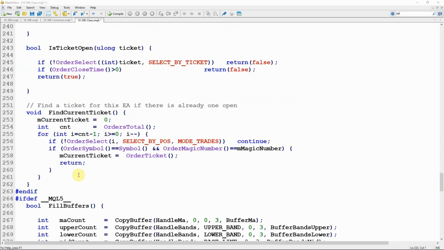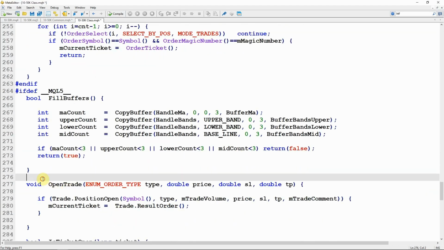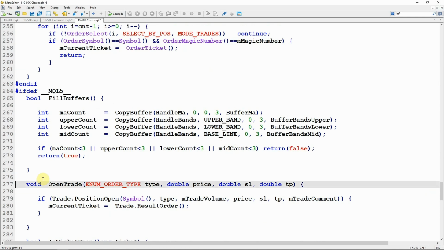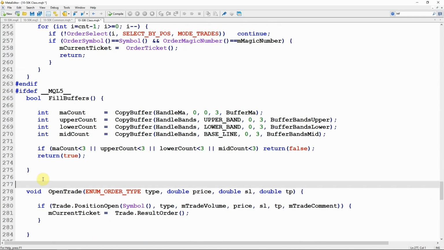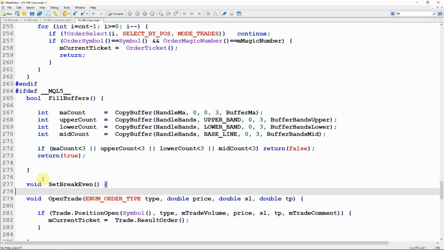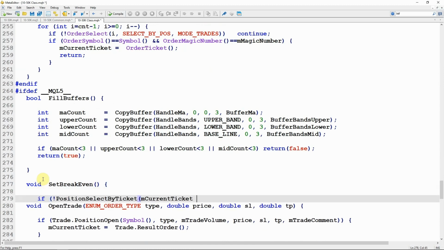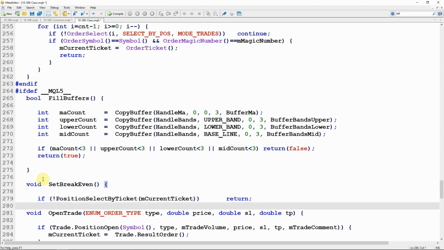If we go down to the MQL5 section, I'm just going to place it in front of the open trade function. It is only slightly different. So for MQL5, I used position select by ticket to find that position. And if that's unsuccessful, then I'm just going to return.